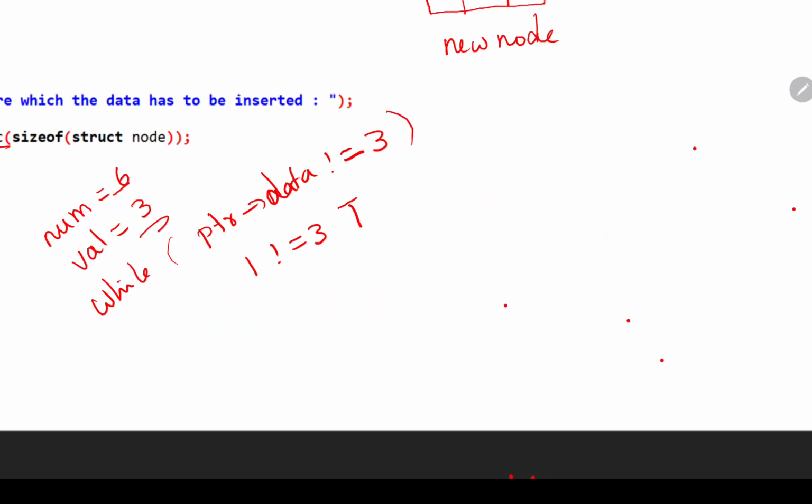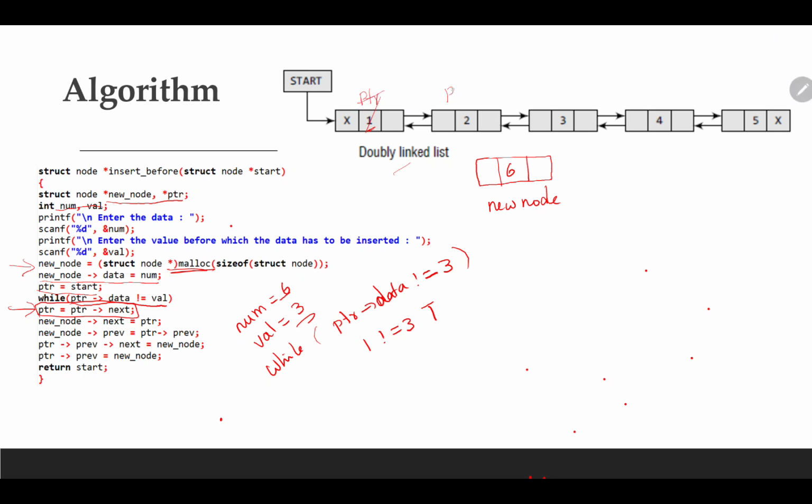So now this is the ptr node. Next again we are checking ptr->data. Here data is 2. 2 is not equal to 3, yes, the condition is true. Then we are moving the pointer to the next node. Here we are checking ptr->data, it is 3. 3 is not equal to 3, so this condition is false. If this condition is false, it will come out of the loop and it will check the next statement. So these 4 lines should be executed.